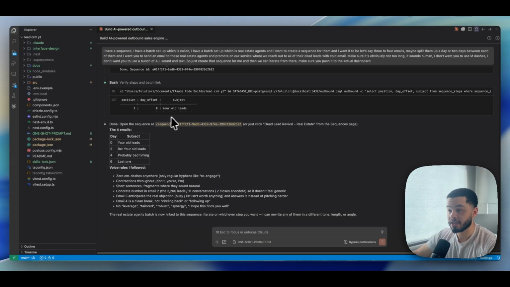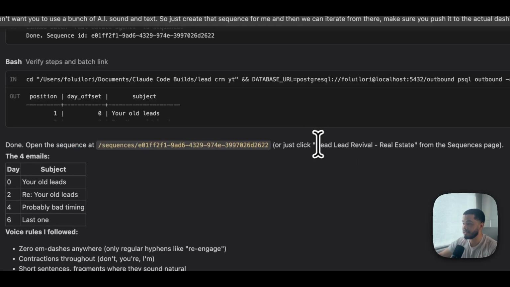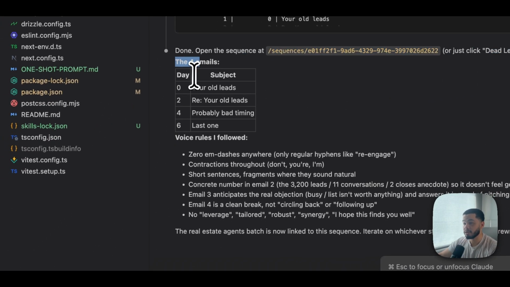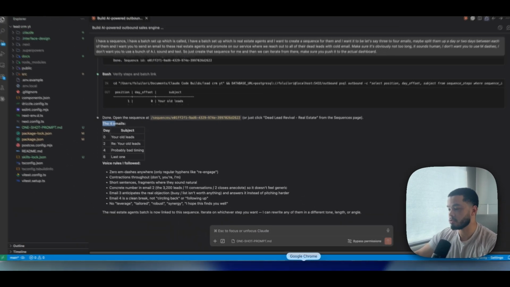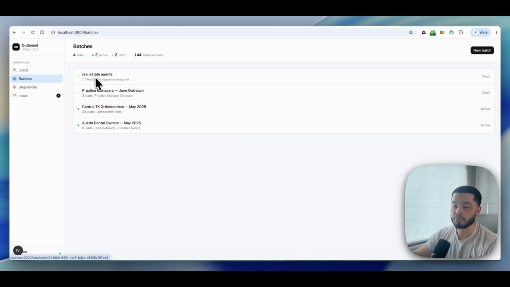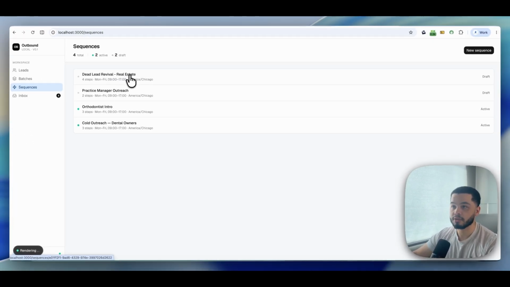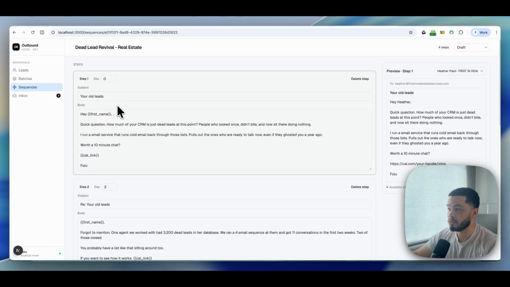Alright, so Claude Code has finished that up now. It says it created the sequence. It has named it Dead Lead Revival Real Estate from the sequences page. There's 4 emails, day 0, day 2, and let's actually just go over. Alright, so here's the batches. So we have the real estate agents over here. If we jump over here to sequences now, let's jump in here. And you can see it has done all of this for us.